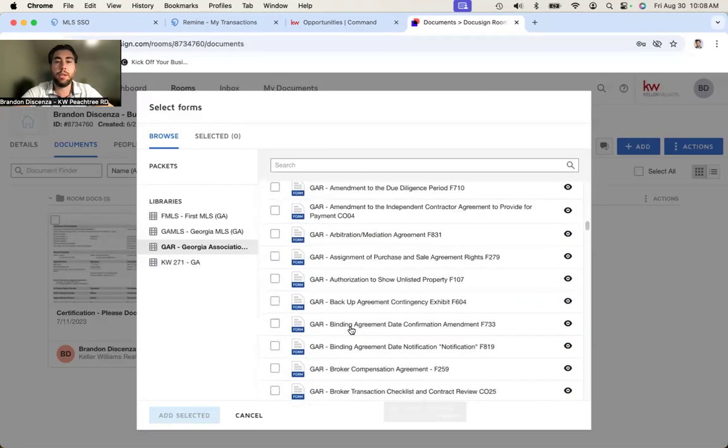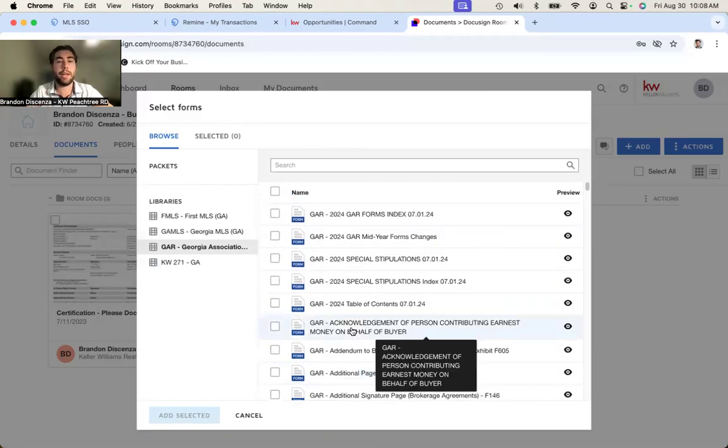So I hope that gives you an idea of how you will get access to the forms. Again, you will need to be signed up for a Board of Realtors, and you will need the NRDS ID in order to get access to the forms.